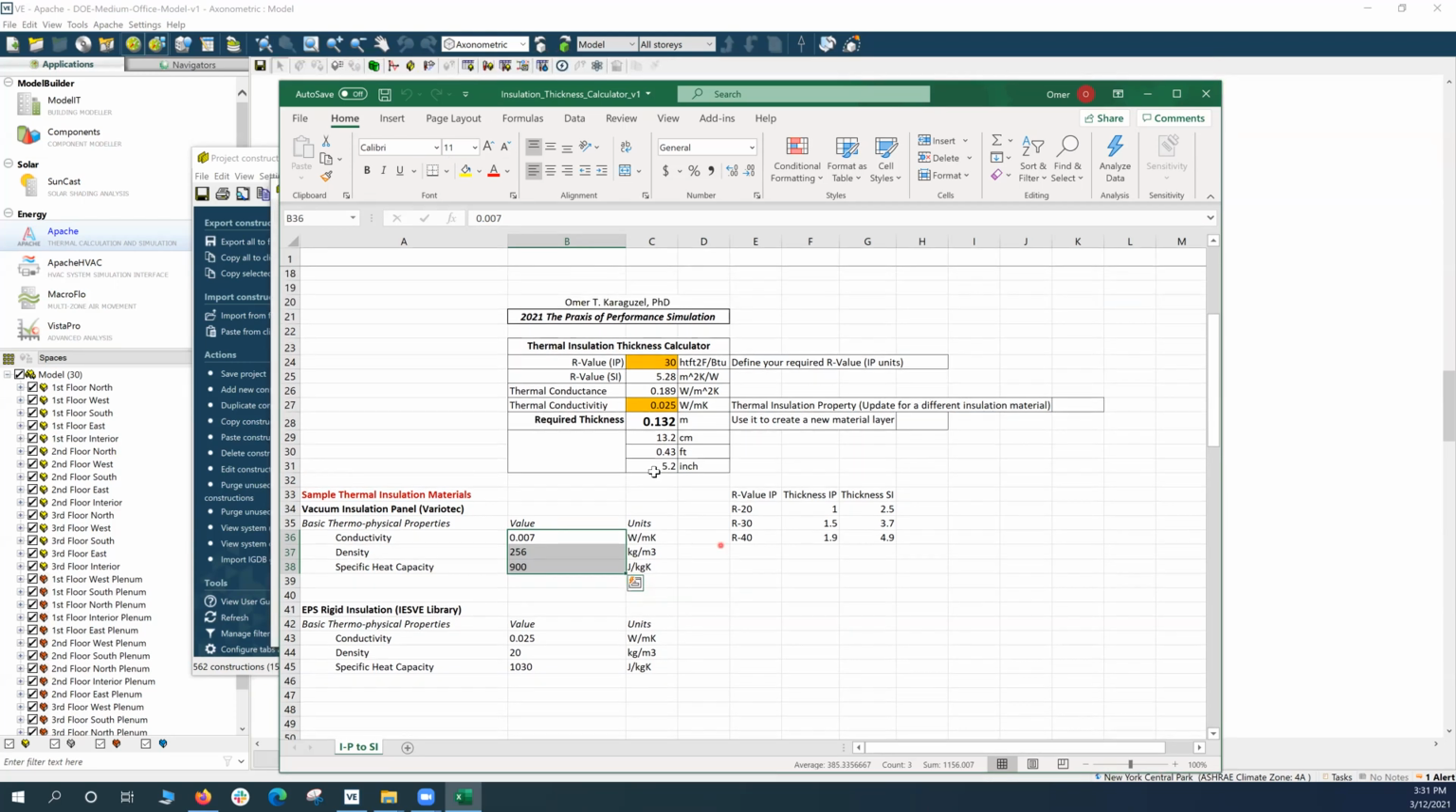As you may remember from the previous videos, I have this thermal insulation thickness calculator tool in Excel. That's why my information is already in the Excel. What I'm going to provide is the thermal conductivity of the specific vacuum insulation material and the target R value in the IP system, and the calculator gives me the required thickness. I will need that thickness while creating my thermal insulation layer.